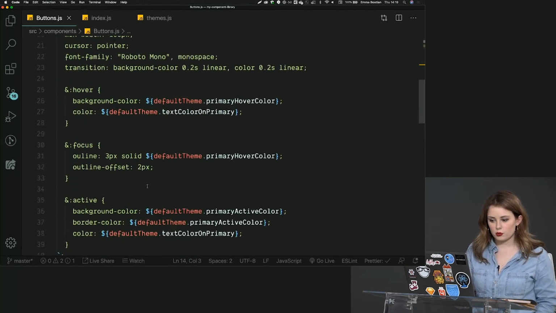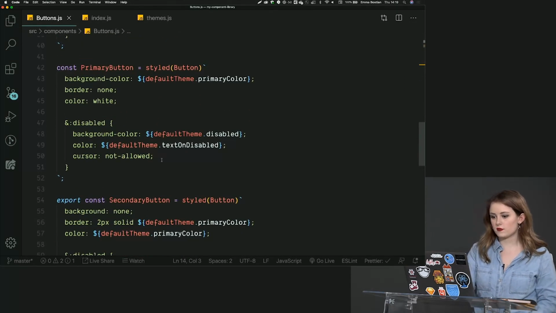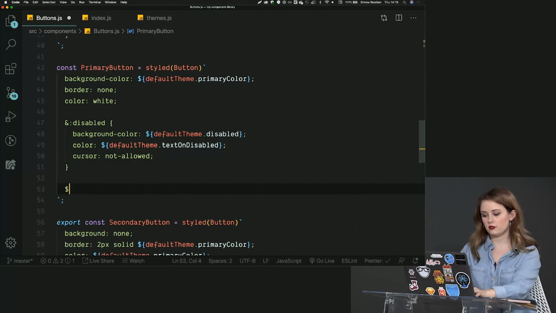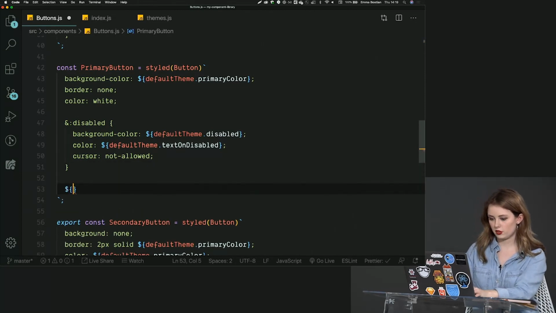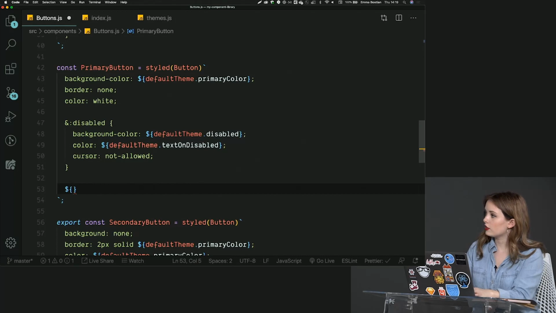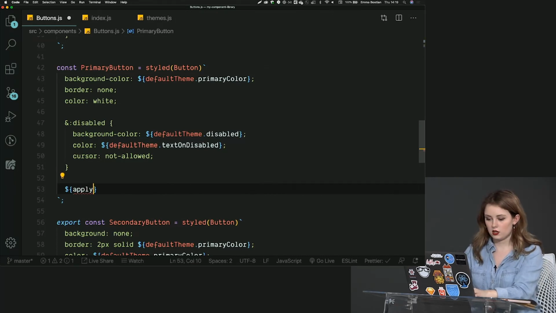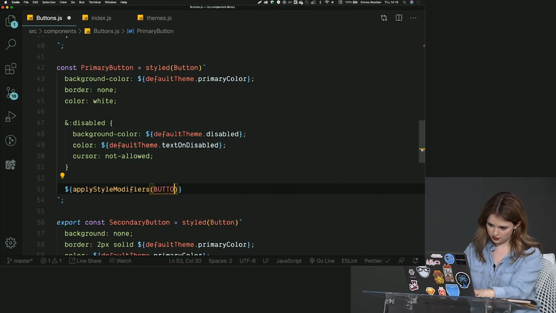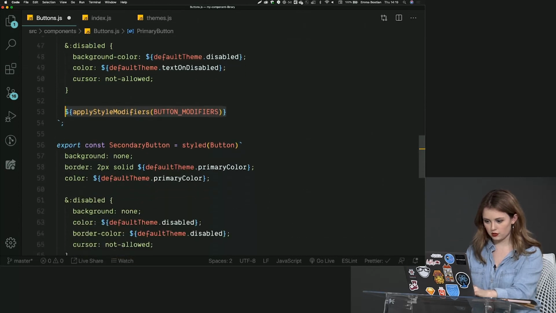So we haven't used this yet. So what we need to do is for each of our 3 buttons, primary, secondary, and tertiary, we're going to come down here, do our $ curly brackets, and we're going to say apply style modifiers. Call the function and pass it our modifiers, button modifiers. Okay, we're going to do this on all 3.